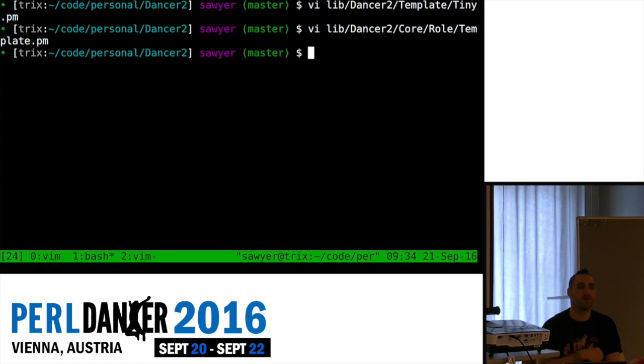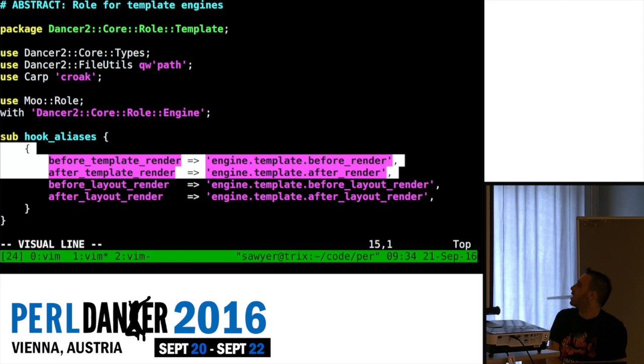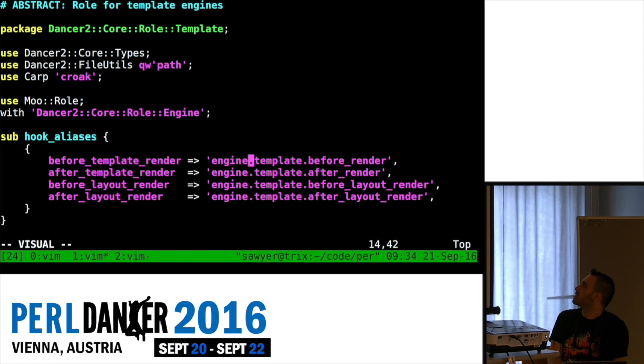Yes? That hook dot syntax, what's the reason behind that? I'll repeat the question. Your question was, these dots, you mean? Is there a reason to have these dots here? So these are kind of like namespaces in a way, not like actual class namespaces, but sections. So we know that this is an engine.